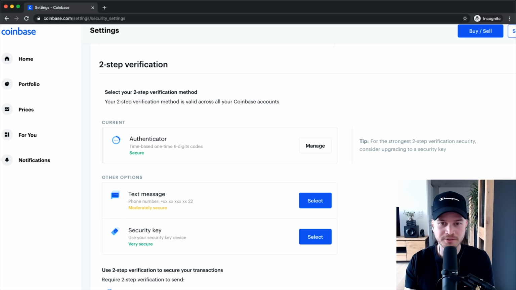And again, the advantage is that people can only access your Coinbase account and get access to your cryptocurrency when they have your password for your Coinbase account and also your mobile device. And this is very unlikely to happen. So this is a lot more secure than using the text message two-factor authentication.